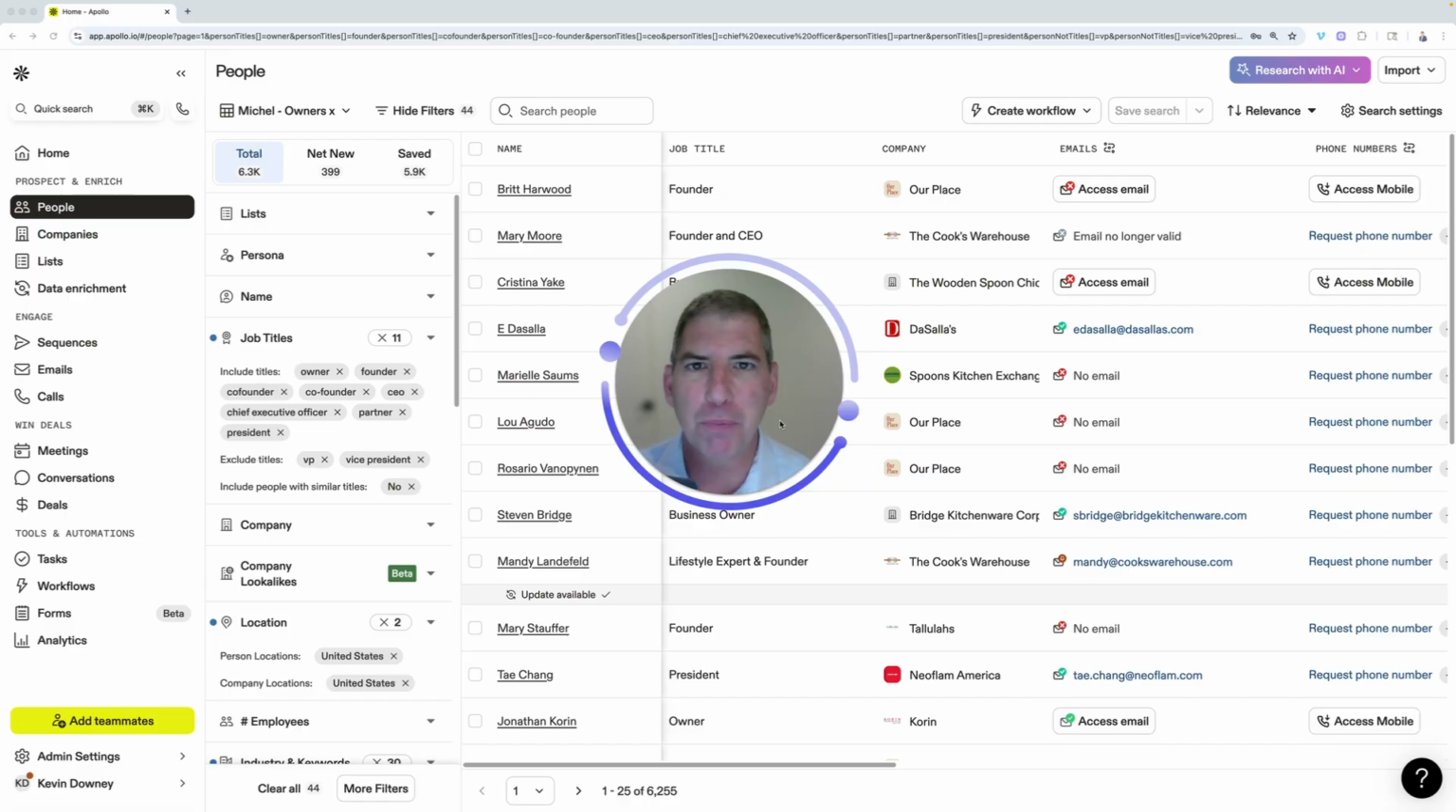It is the best product for the money in the space in the world, period. End of discussion, right? I don't care what else you're using, what else you've seen. For the money, nothing beats Apollo. It's got so many features, so much data, so powerful. You've got to look at it. It's the best.